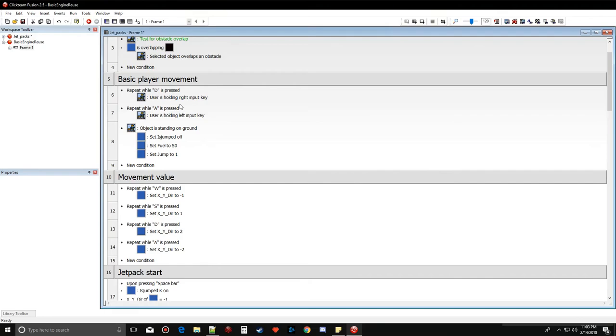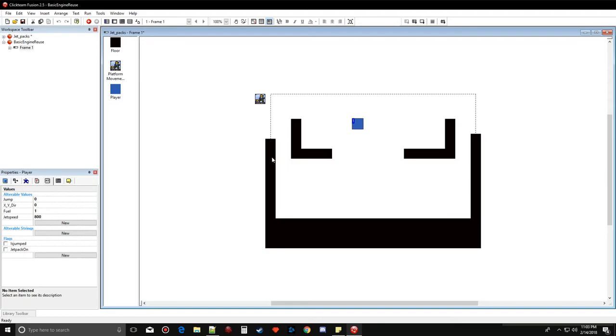Now since we have that done, let's go to our frame editor. Let's go to our player, to our properties and AZ, to our fuel, and let's set that to 50. Put that to 50, and let's try this.